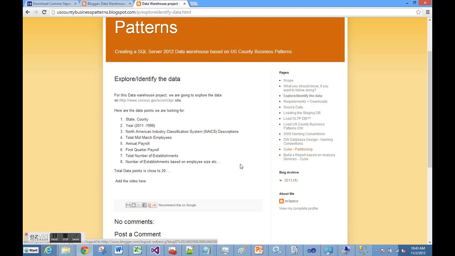This NAICS is like an industry description for various industries, and it has a 6-digit code for each of the industries. And in the data, we are looking for annual payroll, first quarter payroll, total number of establishments based on employee size, and total mid-March employees, plus some other data points. Let's go to the website to find this data.